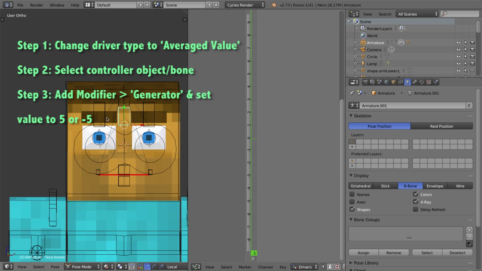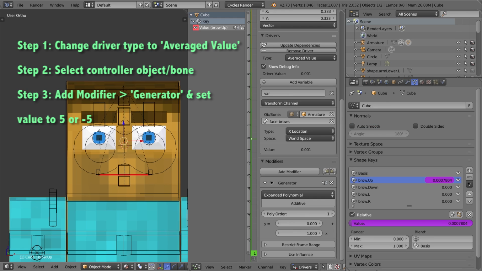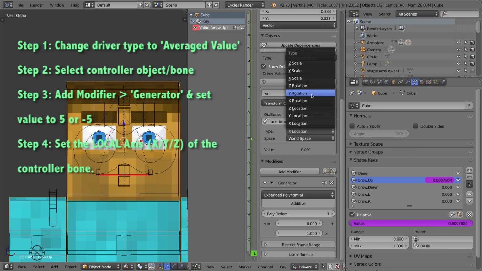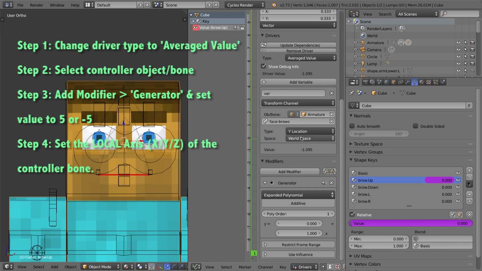And the direction that we're going to move it to make the eyebrows go up is its y-axis on its local set of axes. So if I move that up on the y-axis, we want the shape key value to go up to 1 from 0. So I'm going to go ahead and select the mesh again, and we'll go back down to the driver. We want the y-axis, so I have to change the type from x location to y location, because it's the local axis, and we want to use local space.